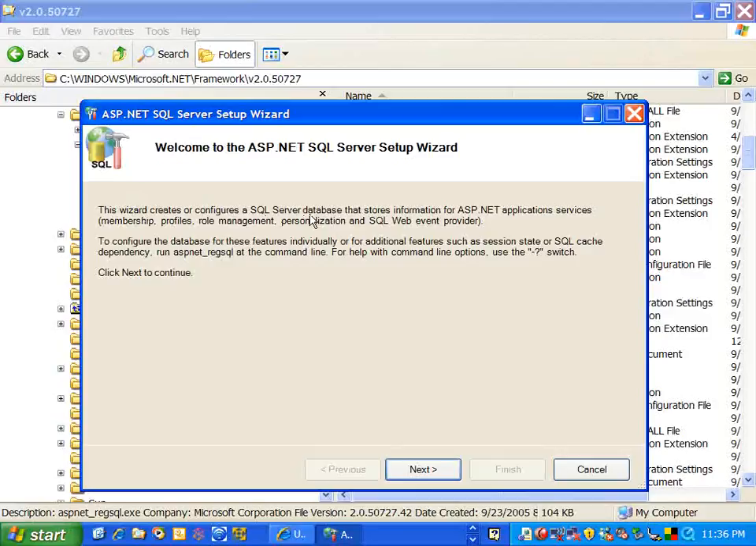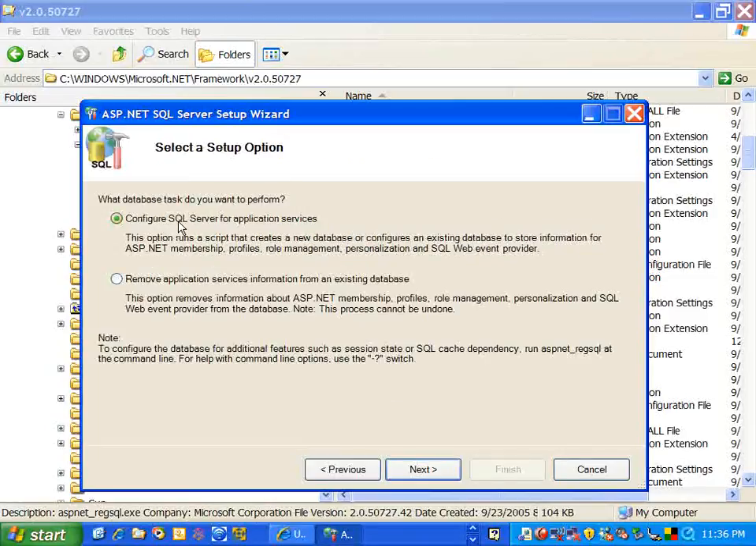It'll create the SQL Server database, or it will add the tables necessary to any database we designate. So let's run through this wizard real quick. We do want to configure SQL Server for application services.